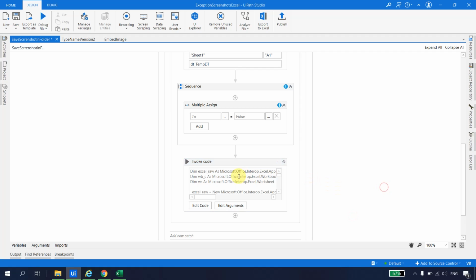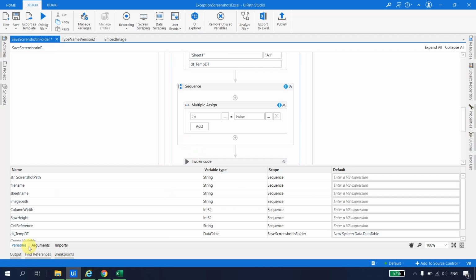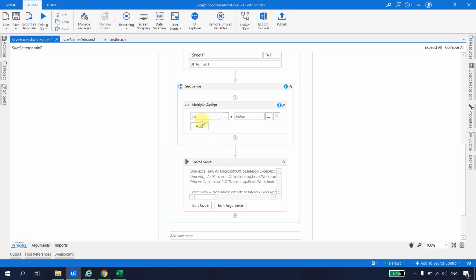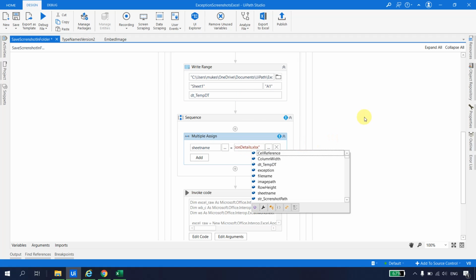Okay, and the variables are created. Here all the variables are created. Now the next thing is we have to pass the variable, right? So first thing is the sheet name. So where would the sheet name come from? See, if you remember, this was the sheet. I will quickly pass the sheet name.